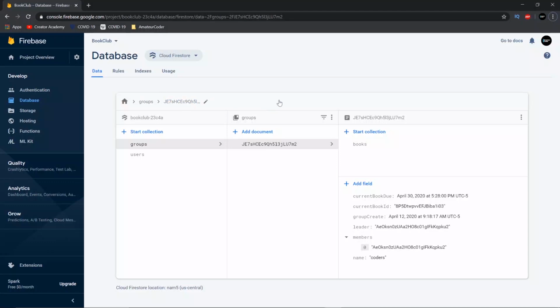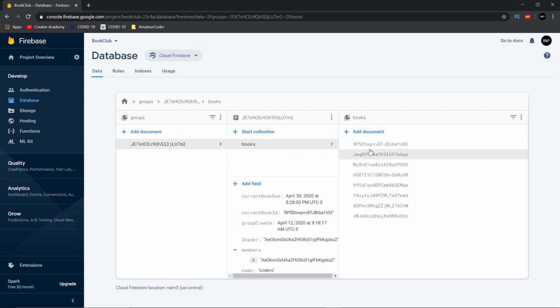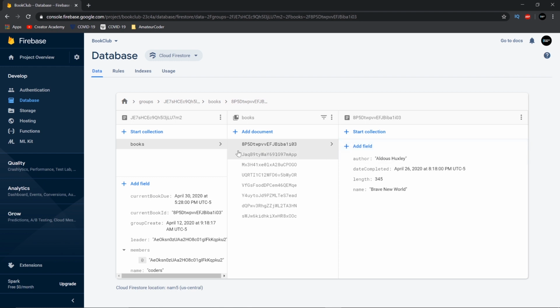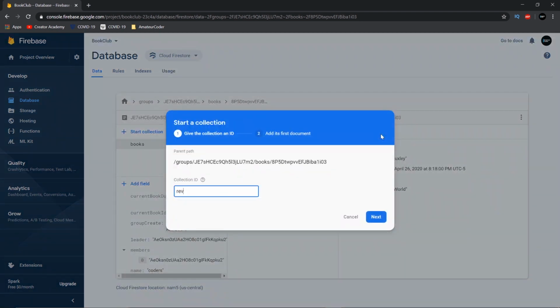So first things first, let's get the database interfaces figured out. So how we're going to do, we have our group. This is the group. Inside we have our books. We have a bunch of books we put in. Then inside each book, so let's pretend this is the current book that we're reading, we're going to add a collection called reviews.